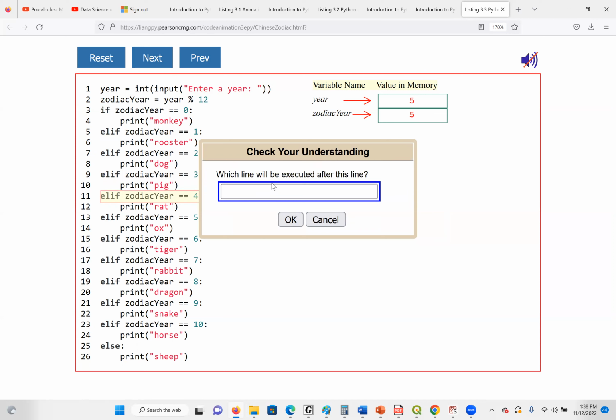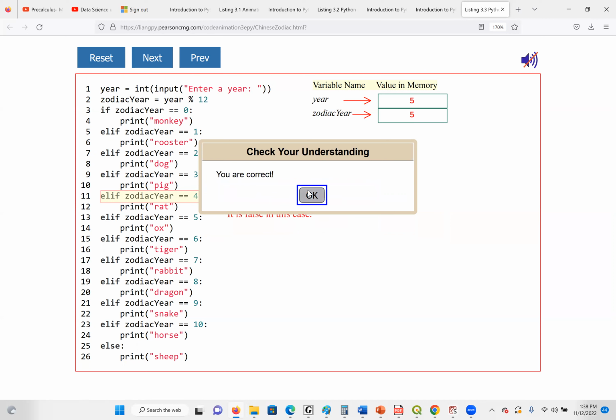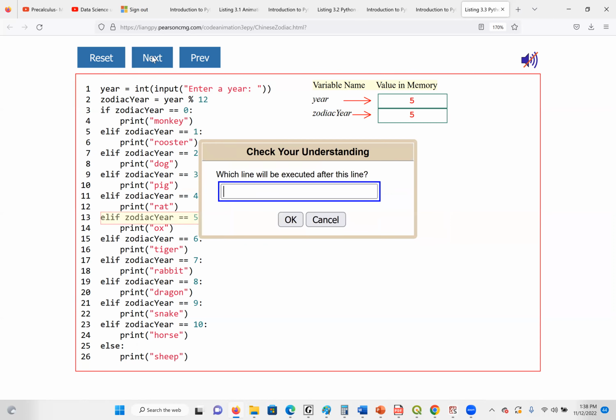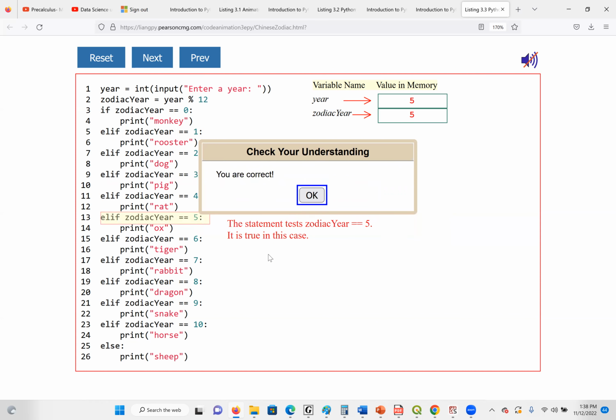After 11, we are moving to 13. This time, 14 will execute. We have our answer. Is 5 equal to 5? Yes. So we said the next line that will execute will be 14. And that's correct. So the statement will test the zodiac 5 is true.